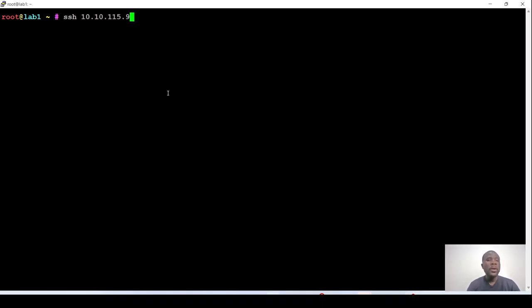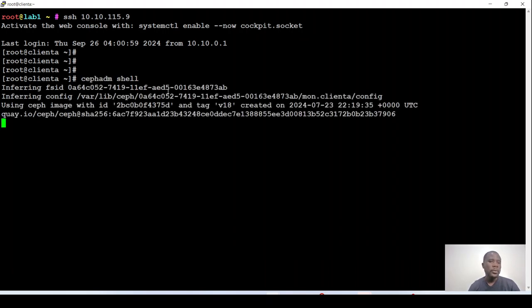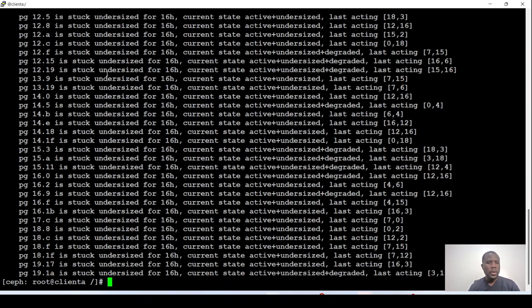So let's go on one admin node in this cluster. Go into the shell of the Ceph VM and see, from the web interface and also in the CLI, what the health of this cluster is. Let's get much more detail about the health. The command to hit is ceph health detail. From there, we can see that we have many PGs which are undersized.